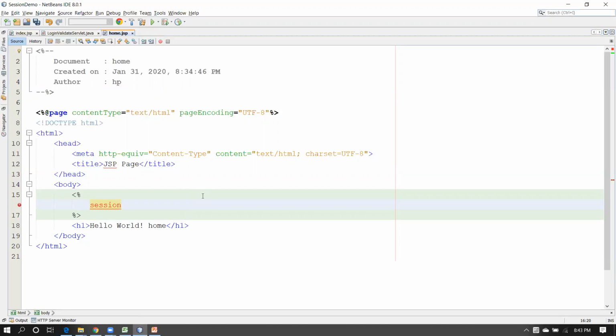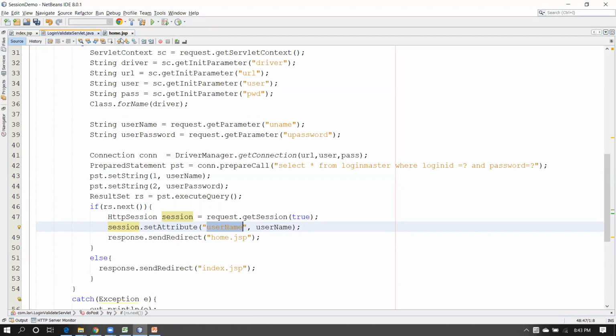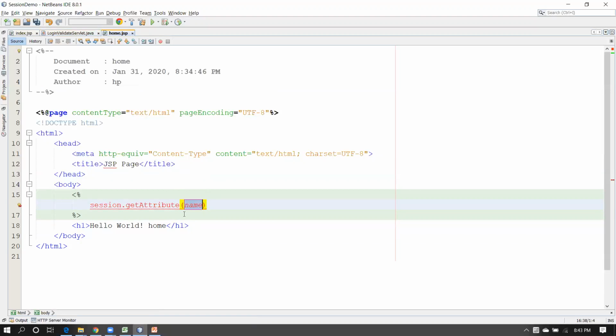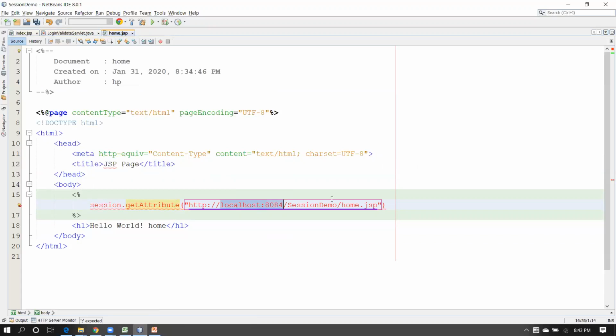What I need to do is session.getAttribute. What is the attribute that I'm setting onto the servlet? I'm setting the attribute that is username. So check on the home page, I'm going to copy and paste. Check if session.getAttribute is not null.